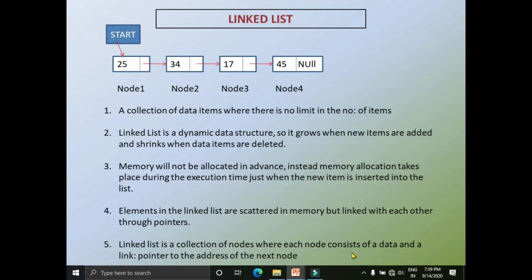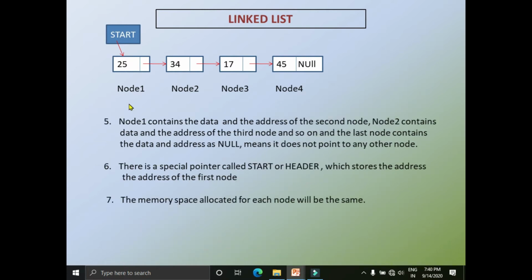Clear? Okay. Now the next point is, I have already said there is a special pointer known as start. This start contains the address of the first node. Now the last point is, the memory space allocated for each node will be the same, because the address data member of each node contains the address of the next node. So each node always takes only the same amount of memory.